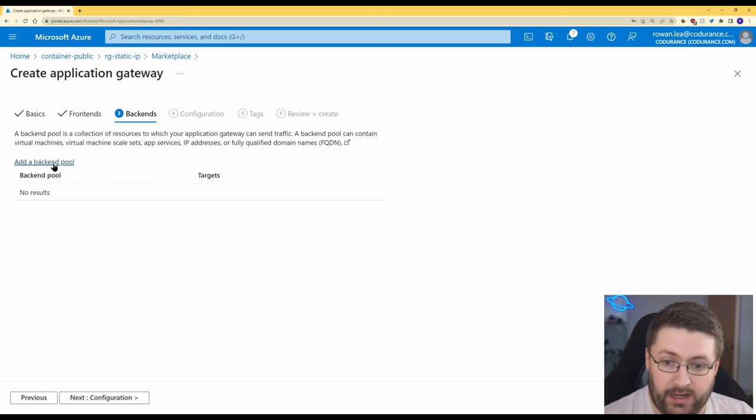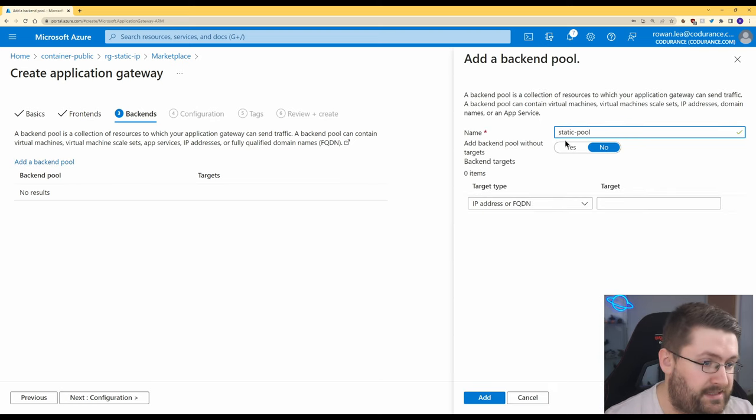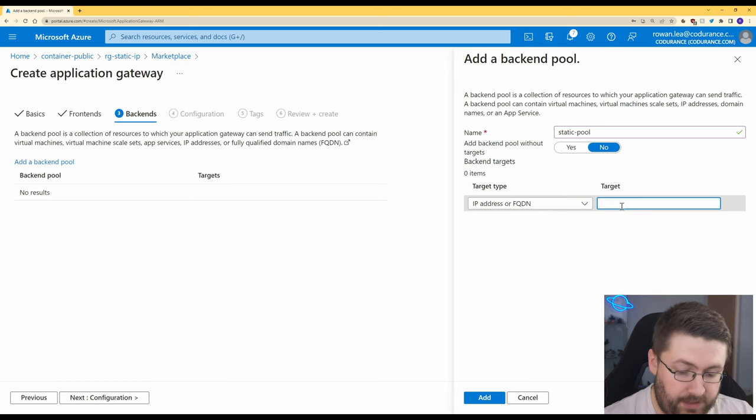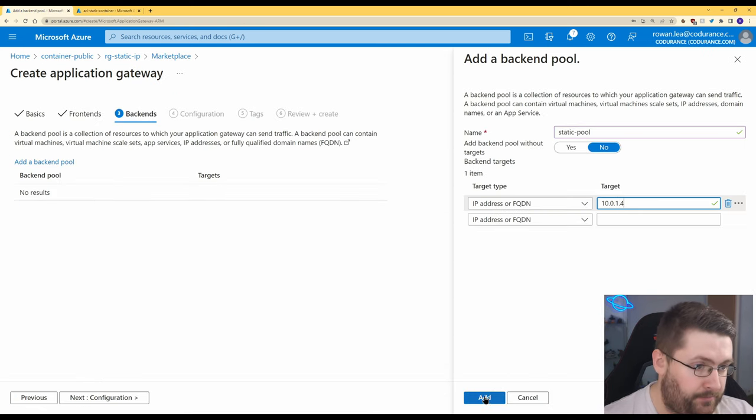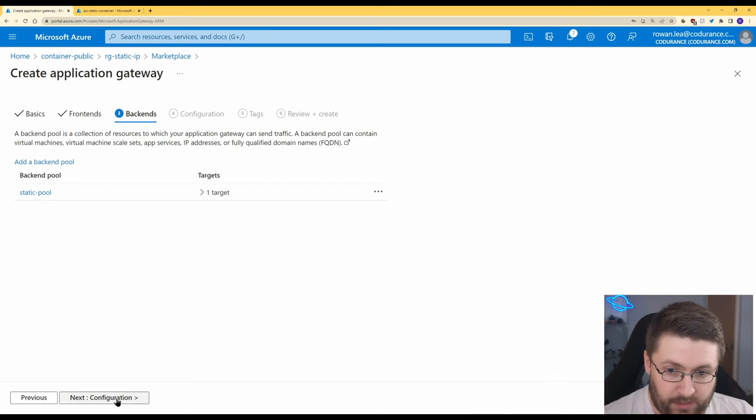Now on the next screen, we need a backend pool. So we'll just call it static pool, and the target is actually going to be the private IP address over here from our container instance. So we'll paste that in, and we'll add that, and we'll go to the next screen.